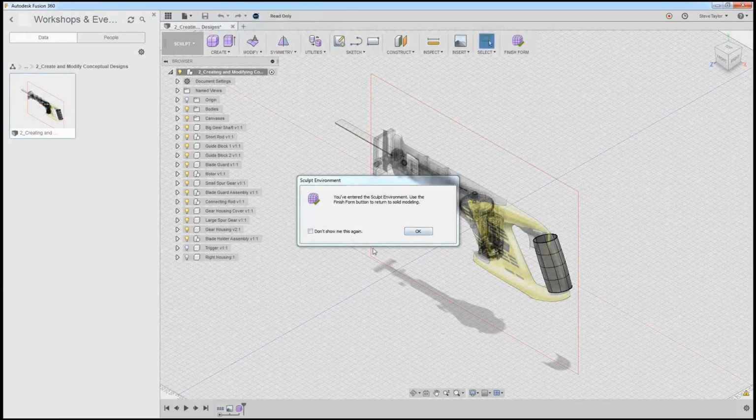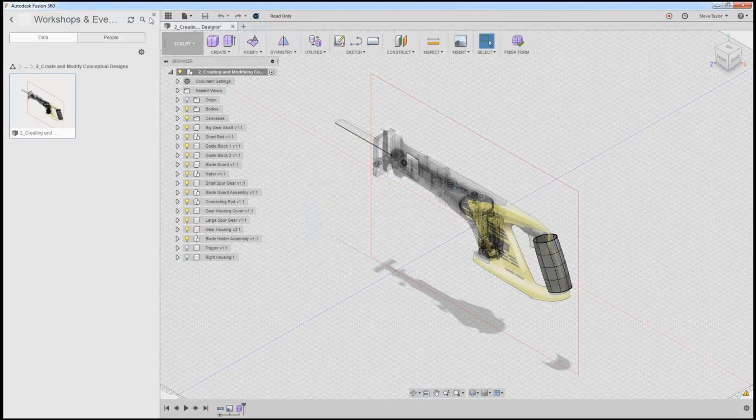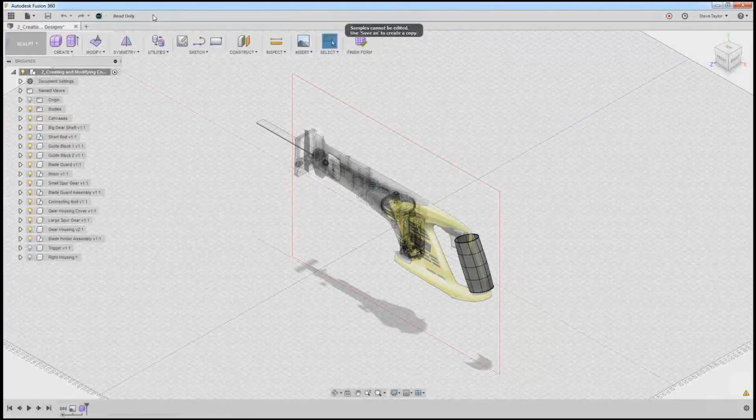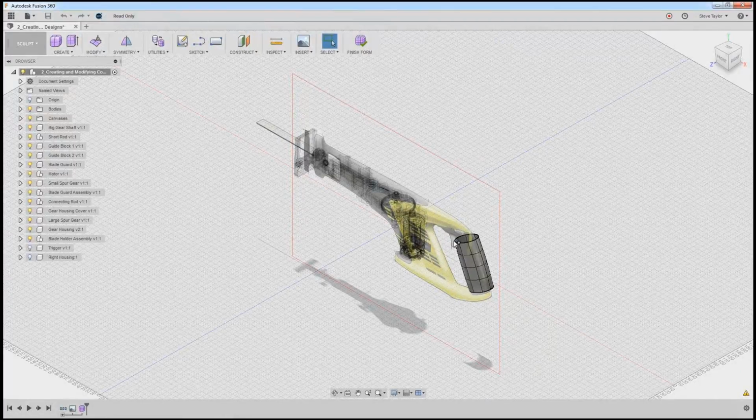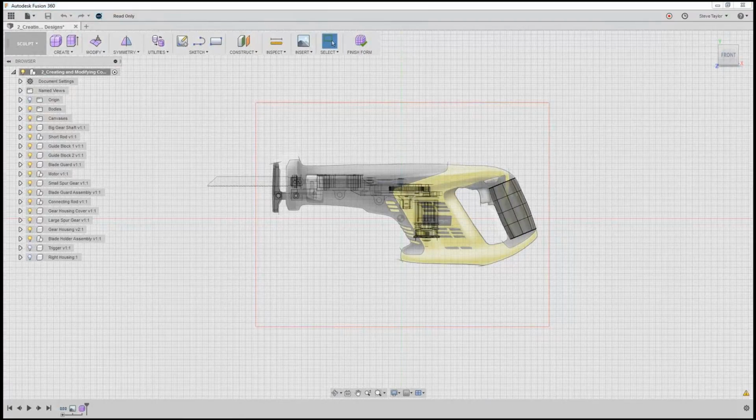So again, this one was saved in the sculpt environment, so it automatically loads up in the sculpt environment. Just OK that, using the X just to remove that display. And if we move on to our front view, you can see now our sort of file structure here.